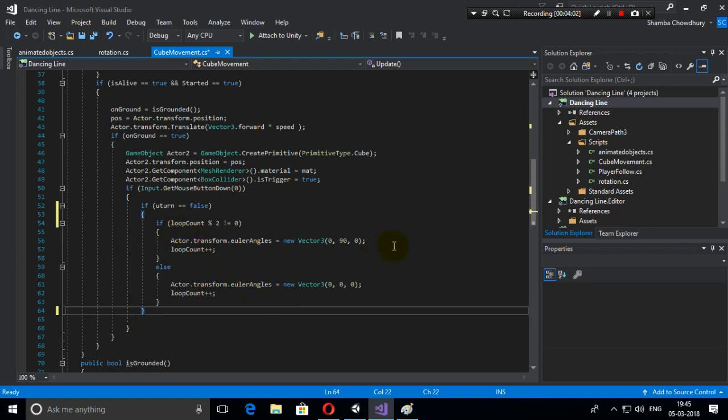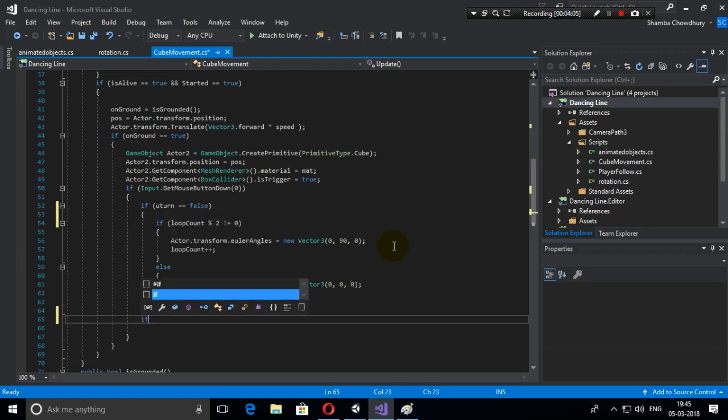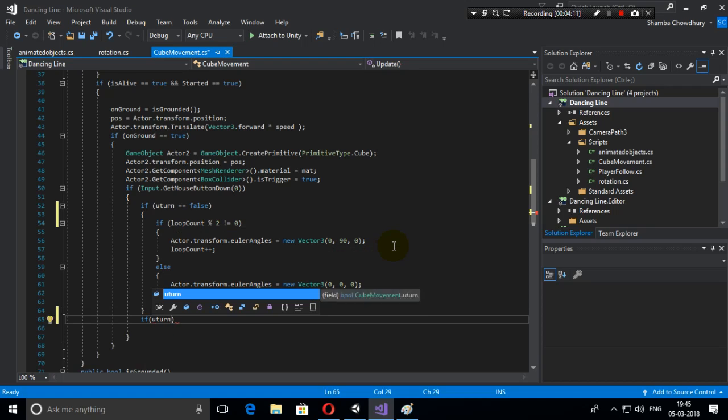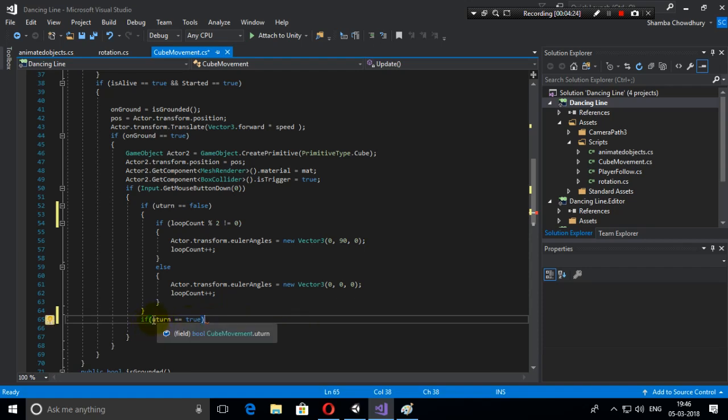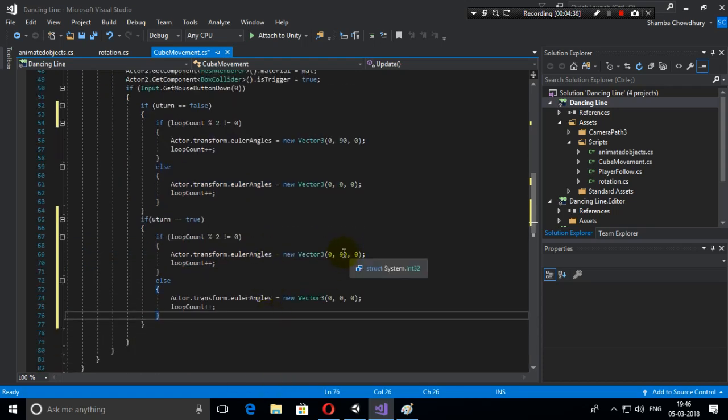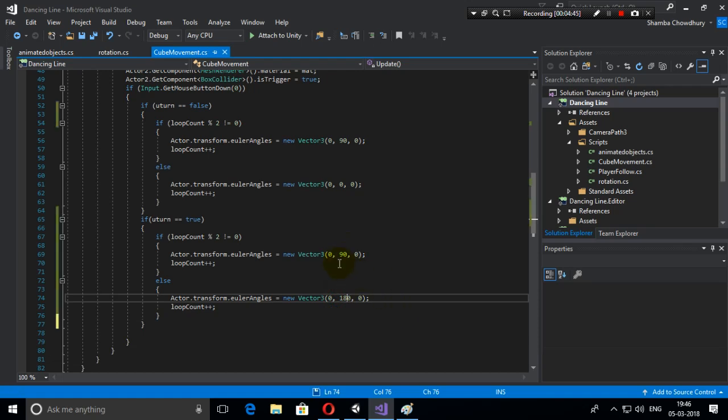Now I want a different block of code taking place when U-turn becomes true. So let's write if U-turn equal to true. This equal to true is also not required, but I'm still writing it because an if statement always checks for true values. If I had written only U-turn, it would have checked whether U-turn was true or not. We will copy this whole thing and make a few changes to it. Let's paste it. This is 90, this is fine. Let's make this 180. Okay, now let's save it.